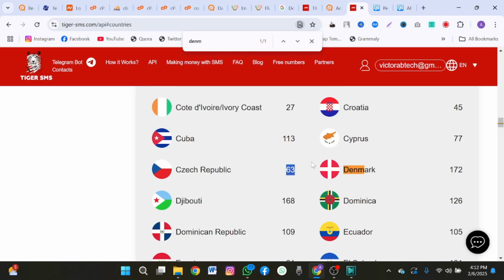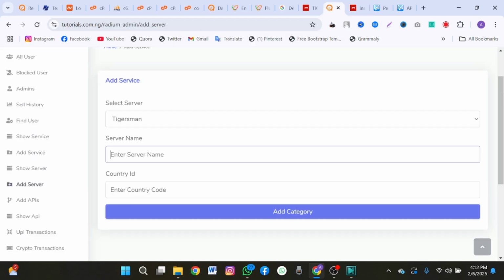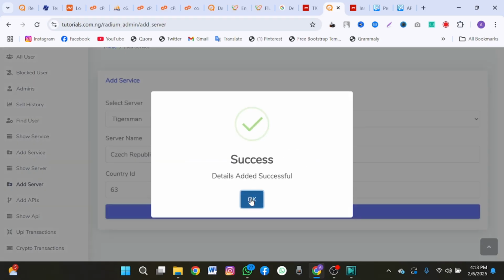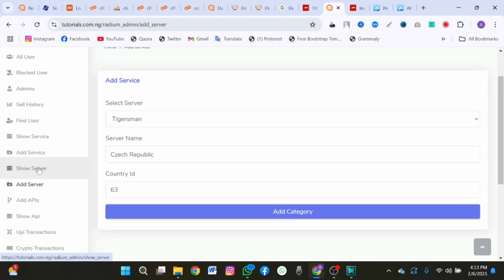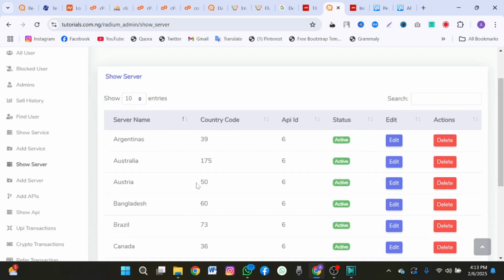Now the ID is 63, so I'm going to come here, paste the server's name, then put the country ID 63 and click on add category. So it will automatically add it to the list of servers we already have, which is everything here.